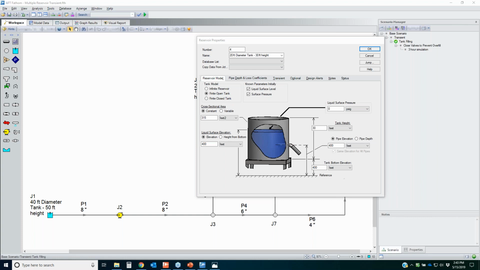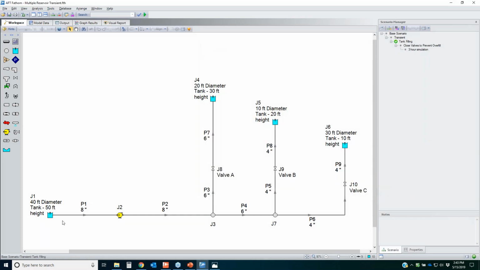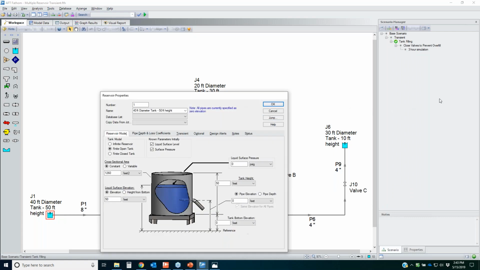So in my application here, I have a supply tank. My supply tank is a 40-foot diameter tank, as you can see by the name that I gave it. This is the corresponding cross-sectional area for a 40-foot diameter tank. I have initially 50 feet of liquid head inside the tank. The bottom of the tank is at a 0-foot elevation, so I've got a 50-foot high tank. Those are all my parameters for my supply tank right there.